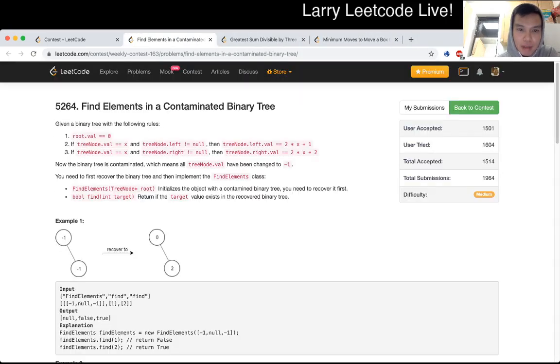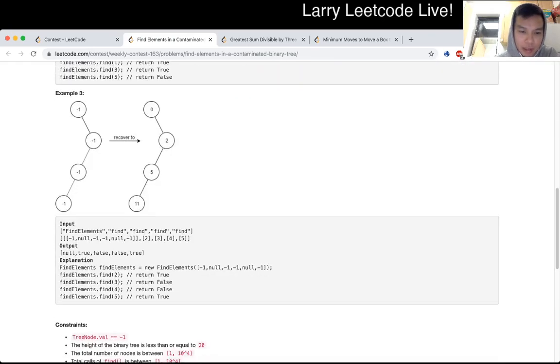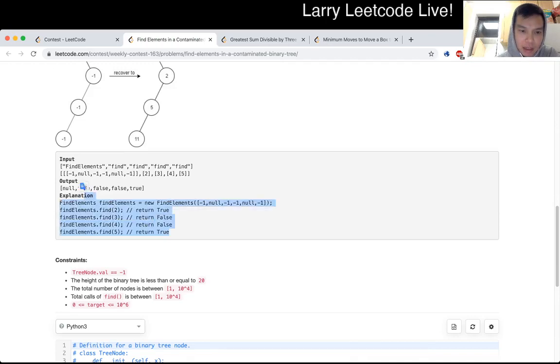Find elements and connect. Oh yeah. So here you could construct the entire tree and then see if you could find the element back. Seems to be pretty.